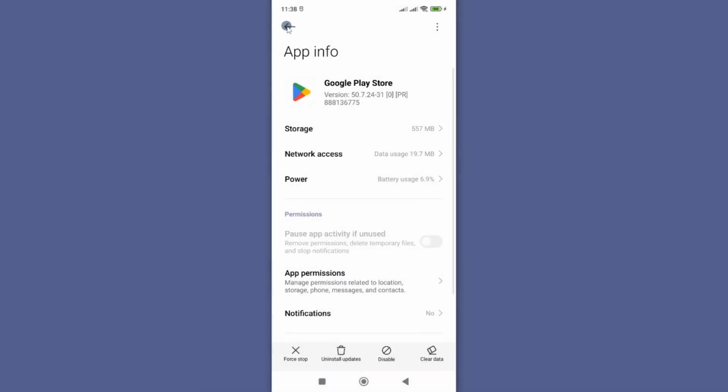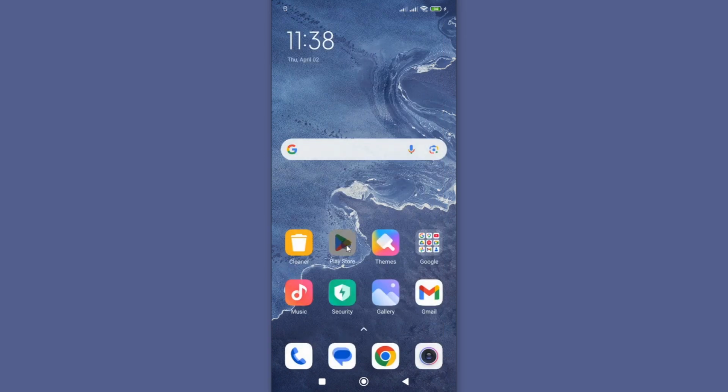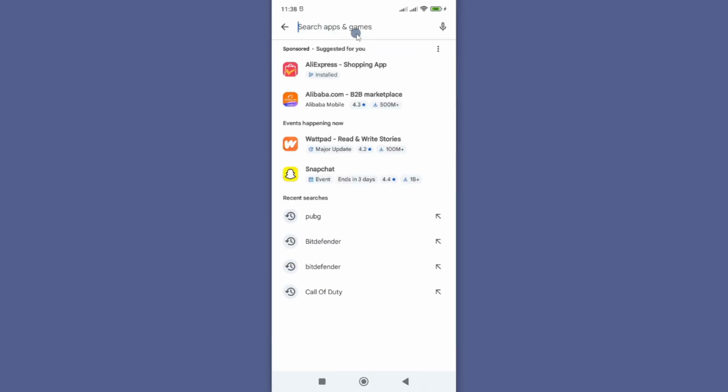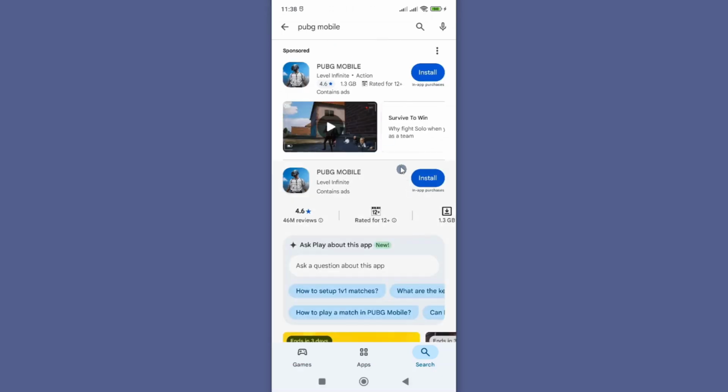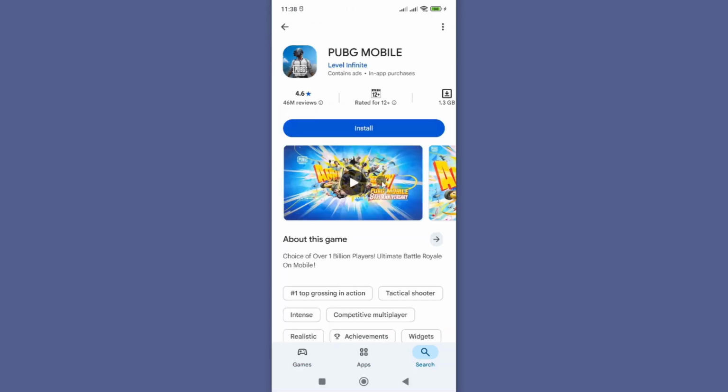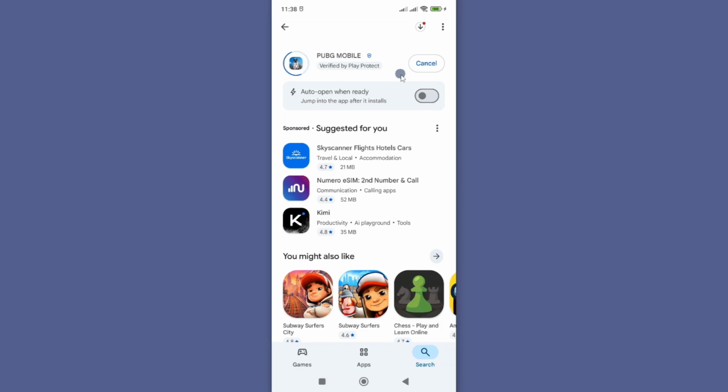So from here, you just need to restart your smartphone. Now go to Play Store and just search for your app. So I'll search for PUBG Mobile. Here it is. And now I'll go ahead and try to install it. And let's see if this works now. And look at that, now the app is being installed. So that's how you can fix can't install PUBG mobile game app from Google Play Store.